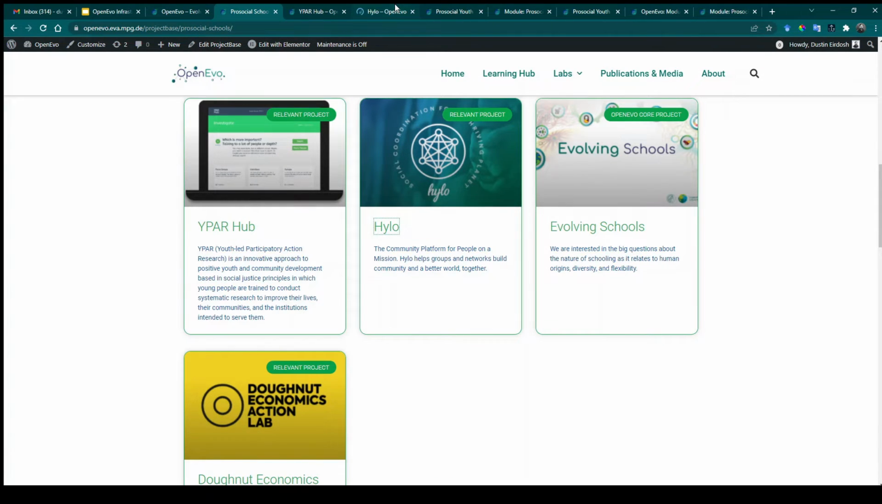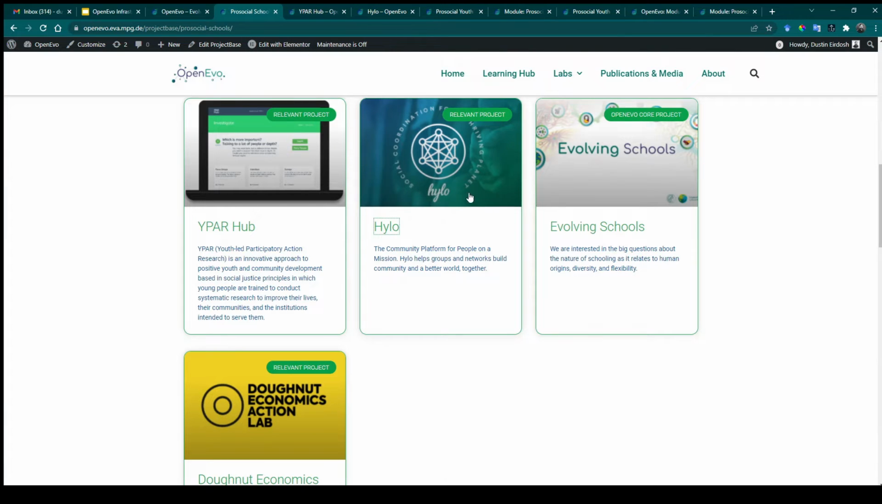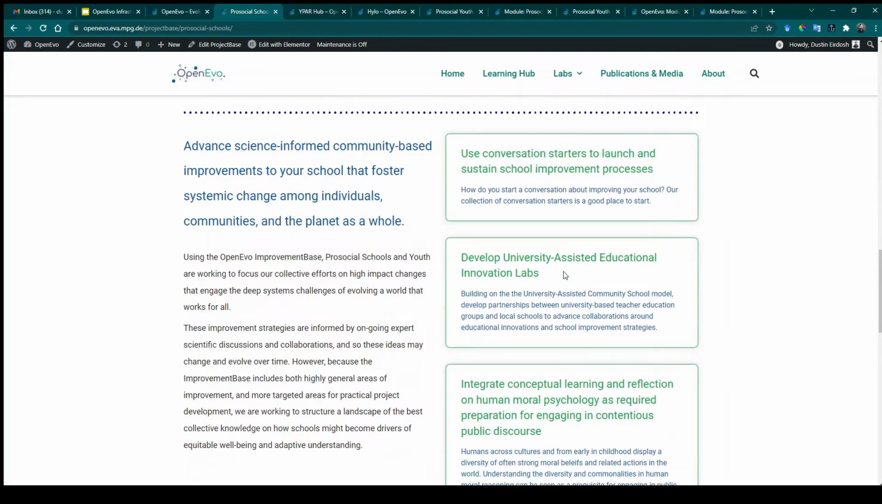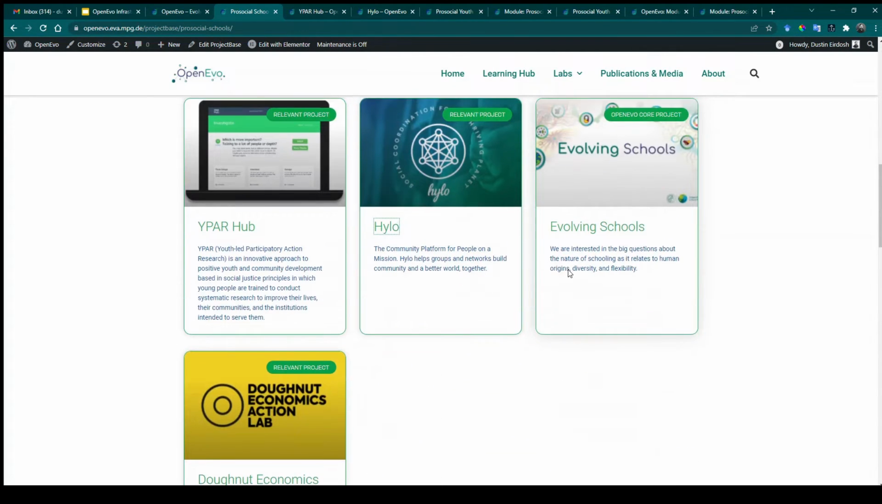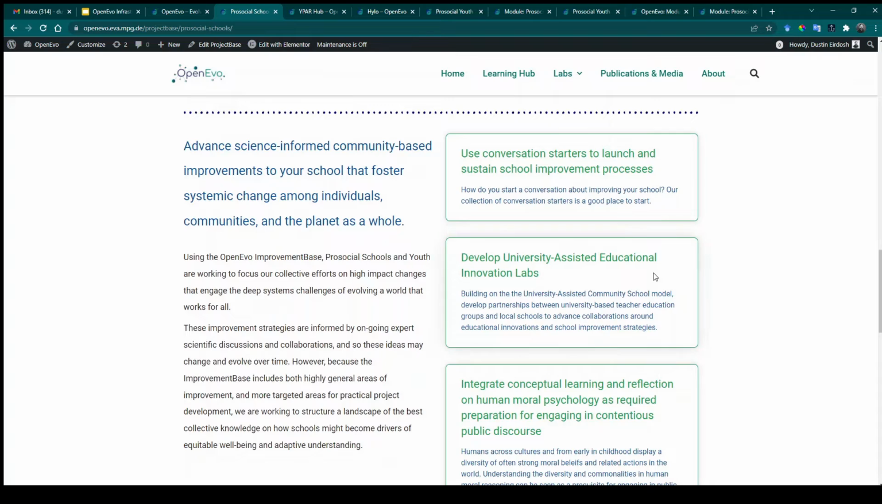Of course, Hilo, which can link directly to the website or also to existing prosocial related Hilo groups. Our own Evolving Schools project, which is a sort of offshoot or specialized niche within Prosocial Schools. Our friends at the Deal Lab. So students can explore different projects, and this is all easily searchable. But of course, we want them to go deeper.